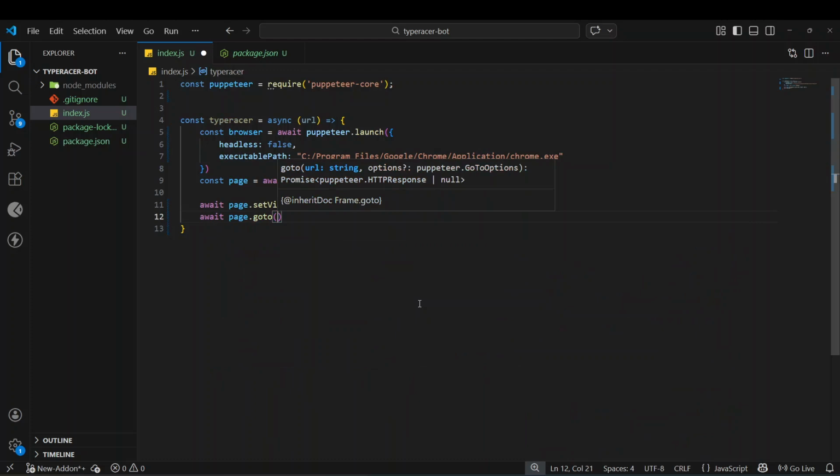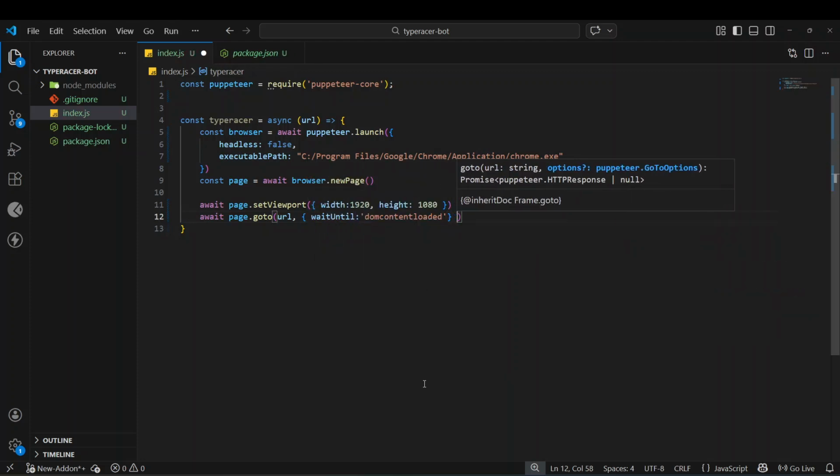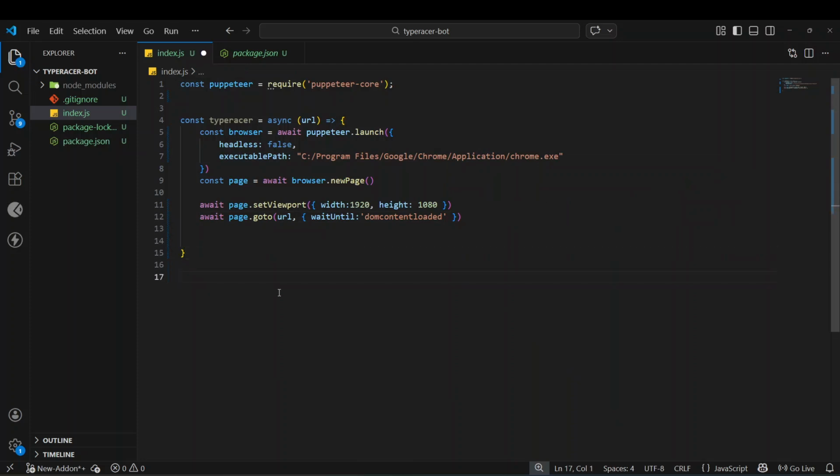Now I'll navigate to the website and wait until the document is fully loaded. This is similar to using defer when you include your JavaScript file in HTML. What defer does is basically tell the browser to wait until the document is fully loaded before running your script. And that's exactly the same idea here. We're making sure that the page is ready before we try to interact with it.